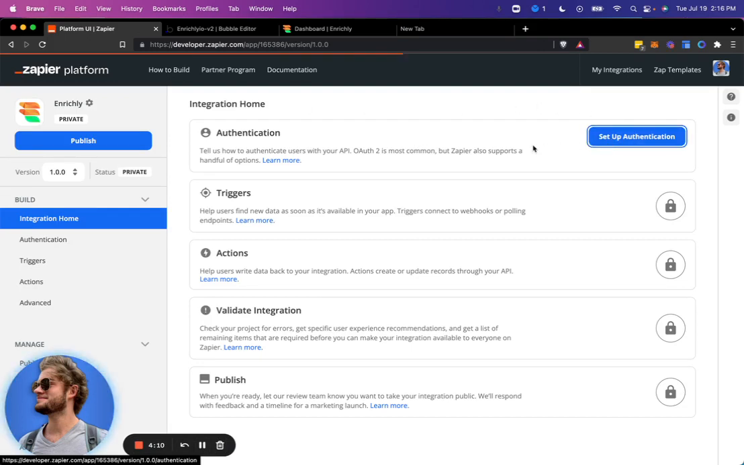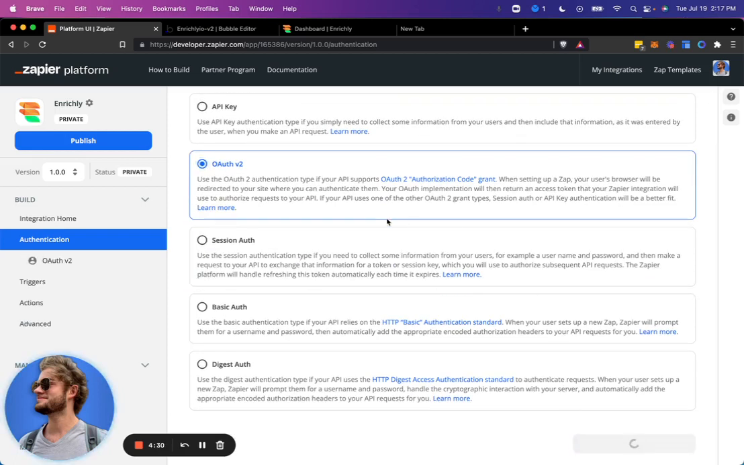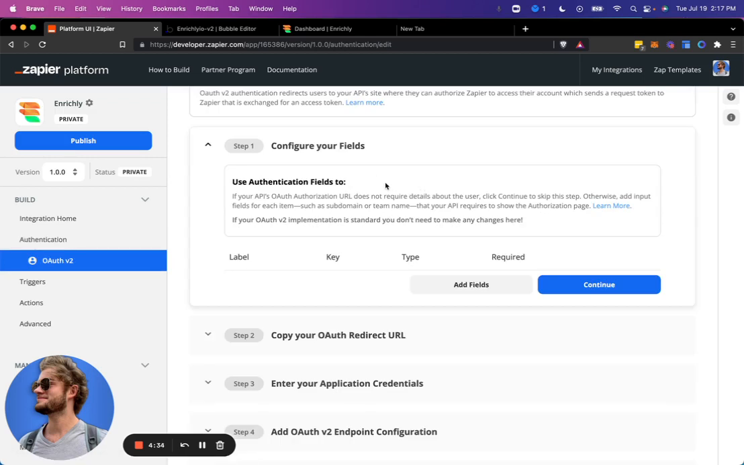So Zapier makes it pretty easy to walk through, although it can get a little confusing when connecting to Bubble. So hopefully in this video, I don't run into too many issues. I've done this once in the past, and this is my second attempt. So to connect authentication to Bubble, we'll use OAuth V2. So go ahead and select that, go to next. And then we don't need to worry about authentication fields for now. So we'll go ahead and skip that.